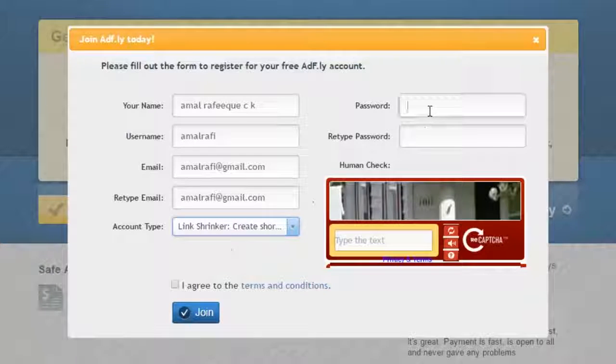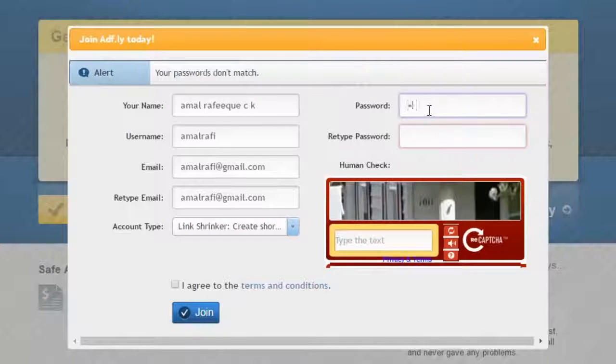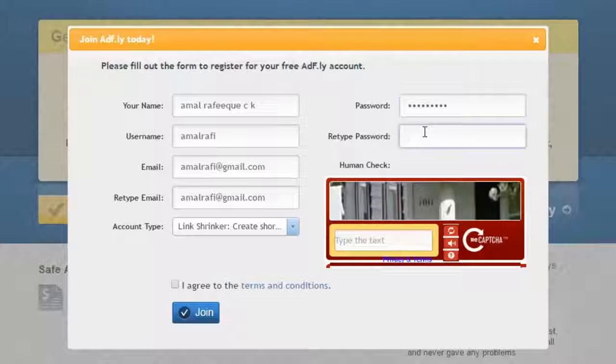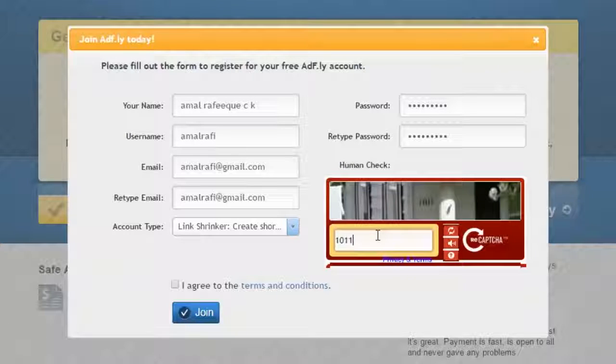Okay, now let's move on to some other things. Enter a password. You can type in whatever you wish, but be sure to remember. Once you're done doing all that, you're gonna finally need to complete this human check. Simply copy and type this printed text, aka CAPTCHA, exactly over here, and please keep in mind it is case sensitive. Now check this box, I agree to the terms and conditions.